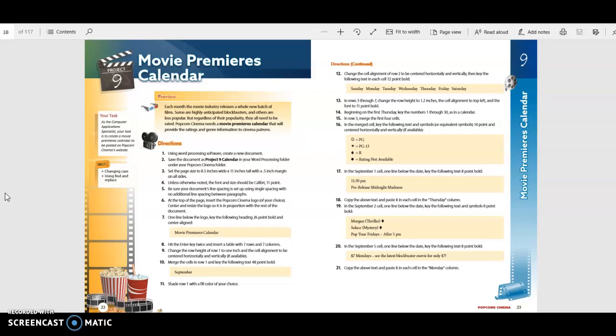But Project 9 is about making a movie premieres calendar, and the reason I chose this one is because I thought this is something you could actually do and make in Word for yourself ever if you wanted to make a calendar. You can do it in other programs too, but this one's in Word.